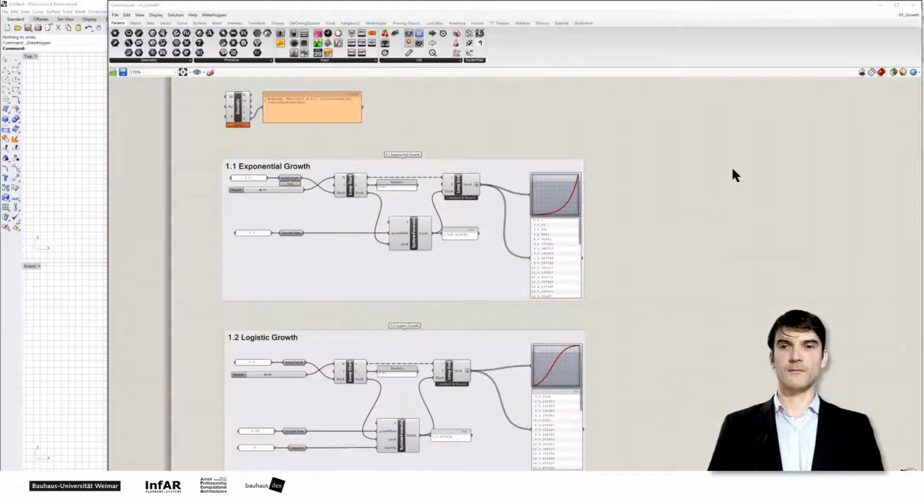In Grasshopper, please open the file 01_growth. This is our basic file that contains the two growth models. To run the models, you need to have installed the Anemone plugin.